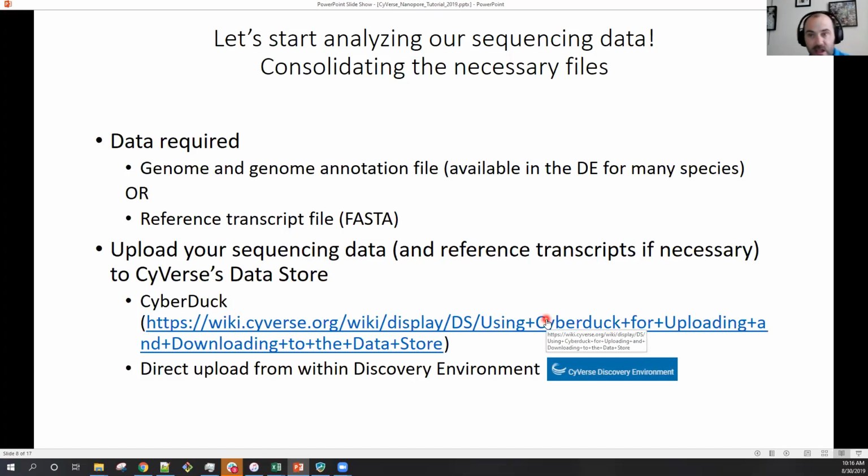Let's start by taking all of your data and getting it into CyVerse's Discovery Environment. So if you are performing nanopore sequencing, it kind of varies. You're either going to be performing base calling as the sequencing is occurring, in which case you're going to be getting FASTQ sequences automatically from your sequencing, and that's what you are going to upload to CyVerse. Or you're going to be getting what's called a FAST5 file, which actually has all the information that will allow base calling downstream.